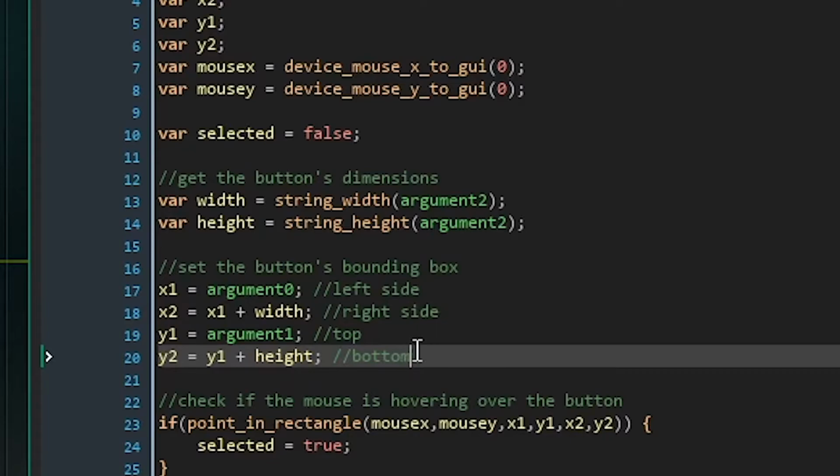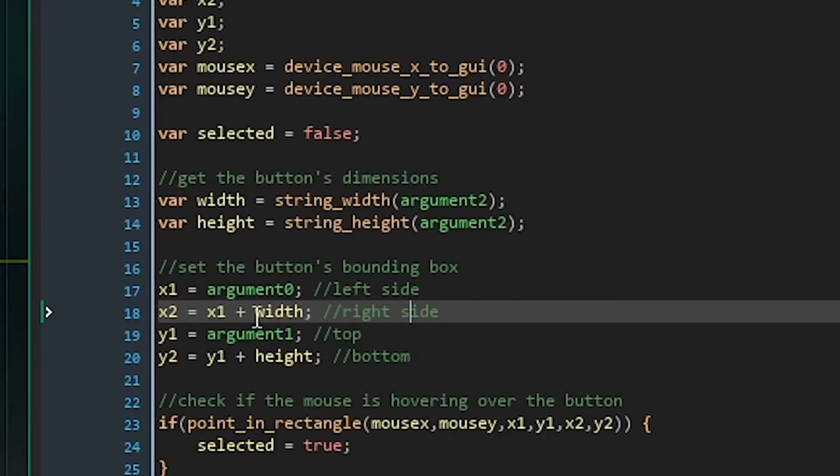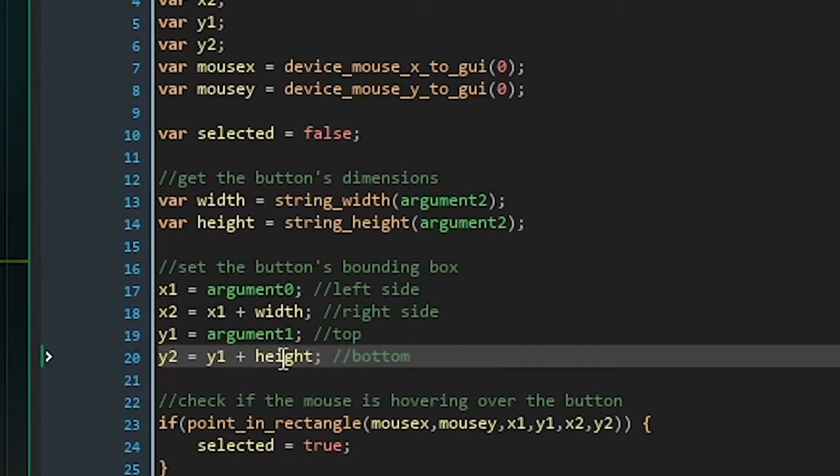And this is the simple code that we use to get the bounding box of the button. First of all, x1 is the normal coordinate of the text, same as with y1. And then for x2, we add the width of the string to x1 to find the length, same as with the y2, we add the height instead of the width.